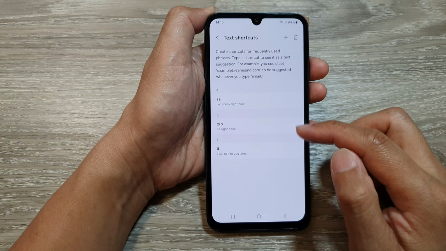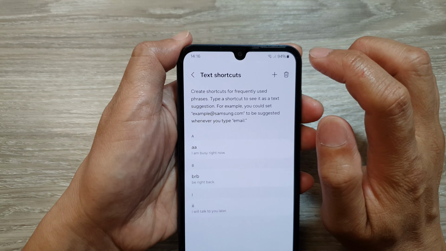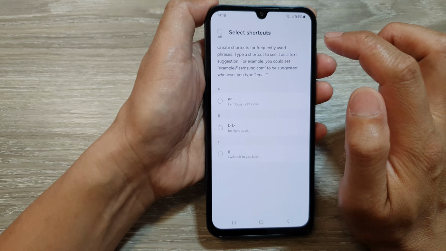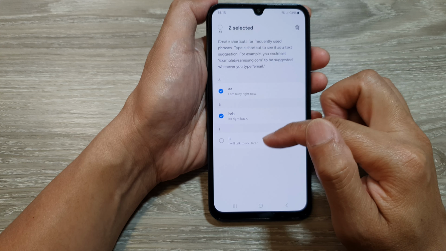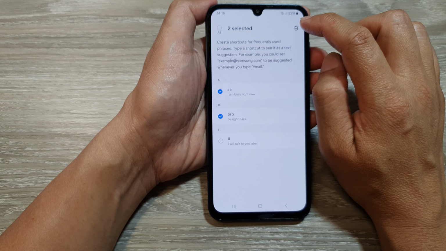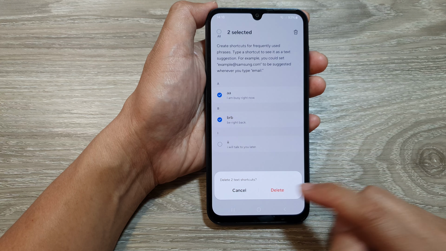In here, to delete your text shortcuts, just tap on the trash icon at the top here. Once you tap on that, it will go into an edit mode. So select the shortcuts that you want to remove and then tap on the delete button here or the trash icon, then tap on delete.